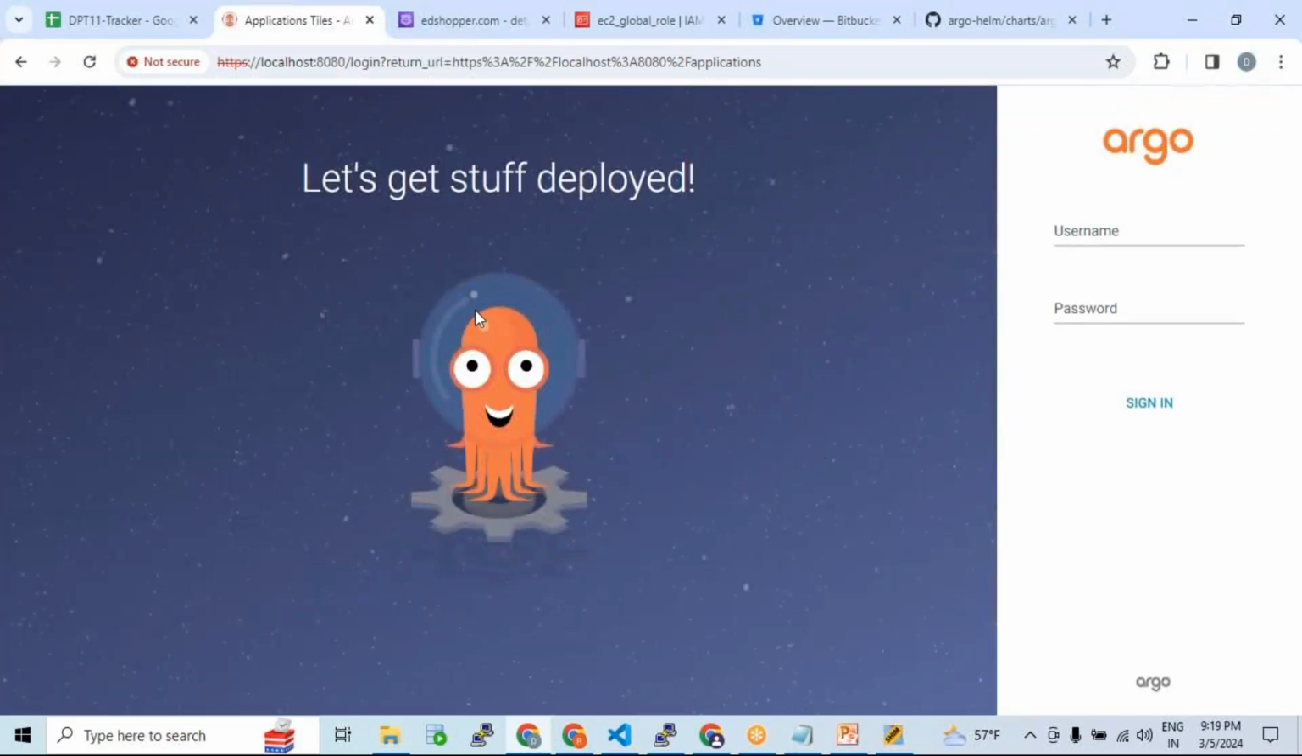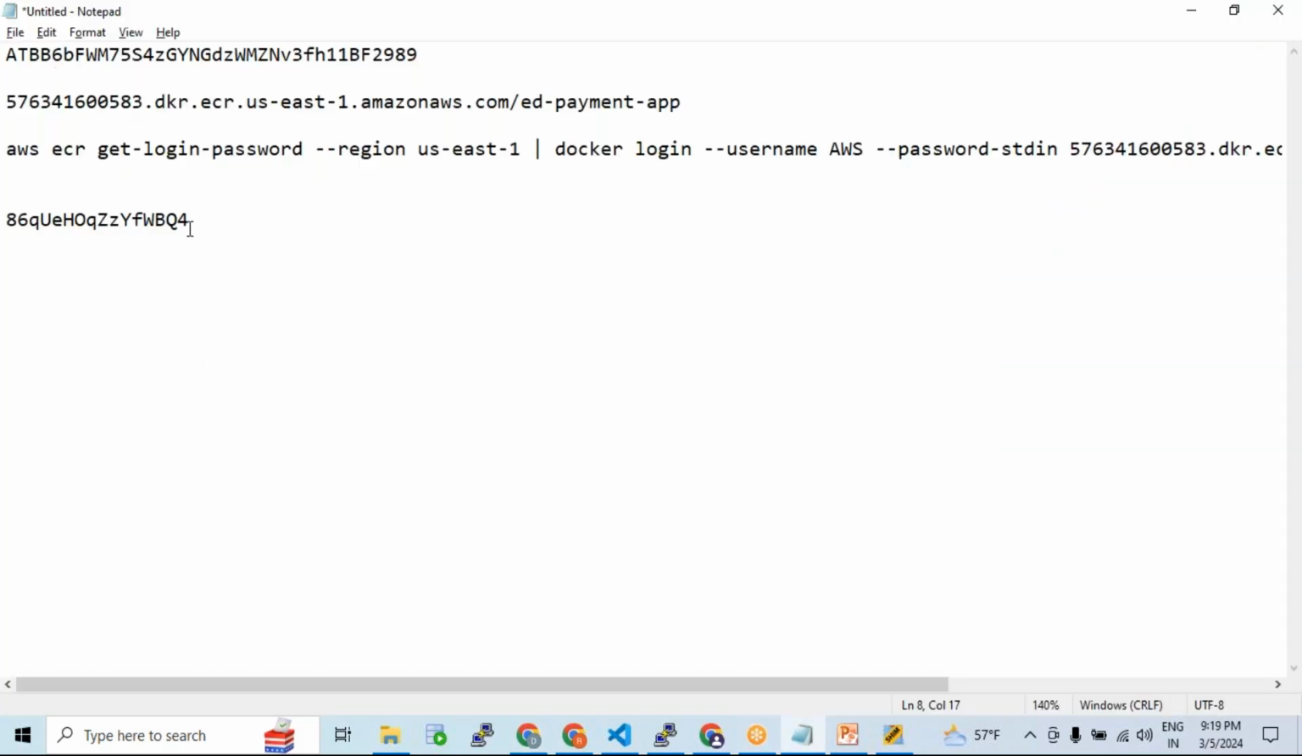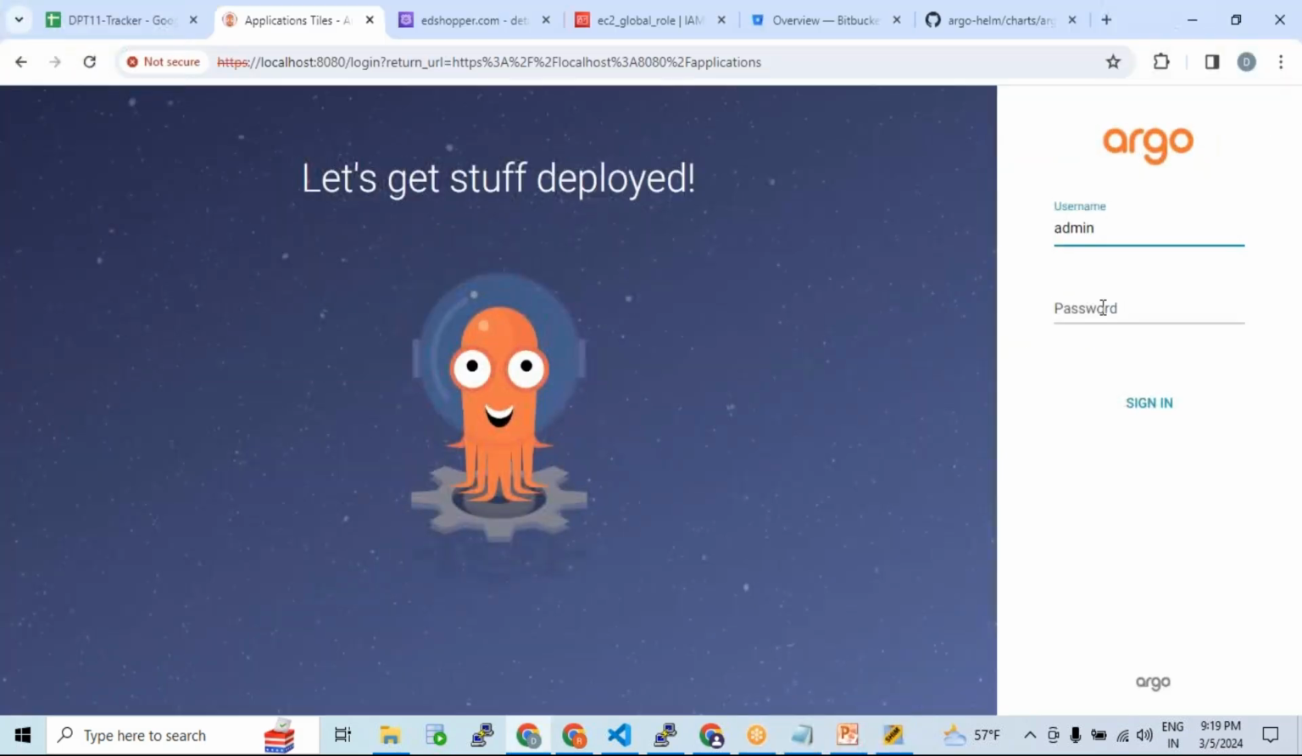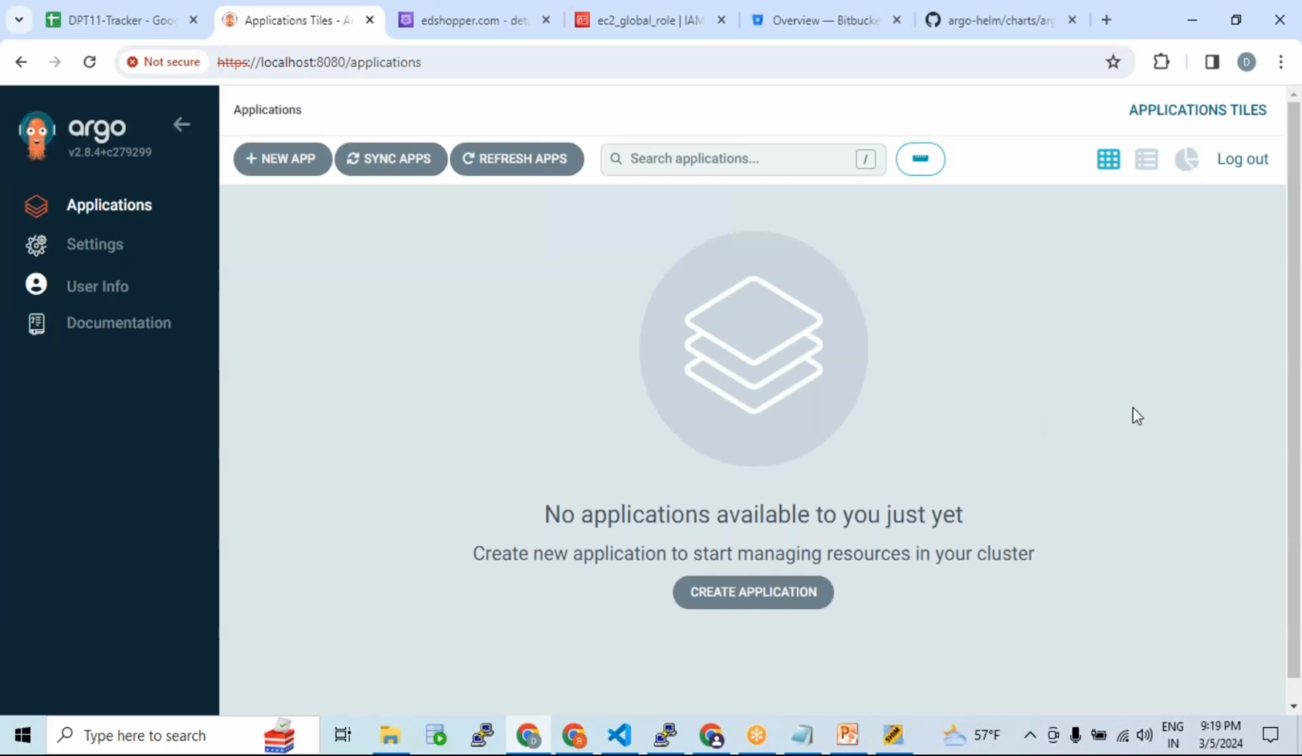So this is how the Argo UI will look if you access it from the actual URL as well. The default username will be admin, and this is the initial password which you captured some time back. Let me give the password there and try logging into Argo. So this is how the Argo application will look the first time you log into it, guys.